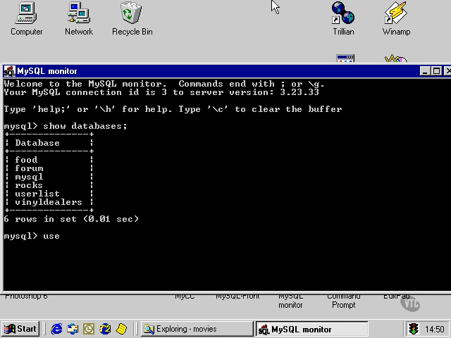So we can use the keyword use to set the specific database that we want to be using. In this case, let's look at the food database. So that's all we use. Just use the use command followed by food. And that sets the default database that we're looking at.